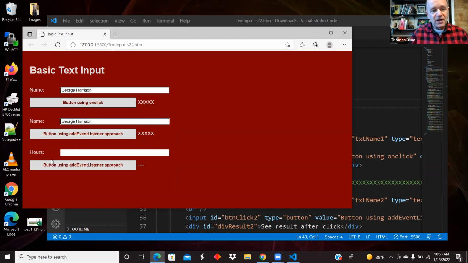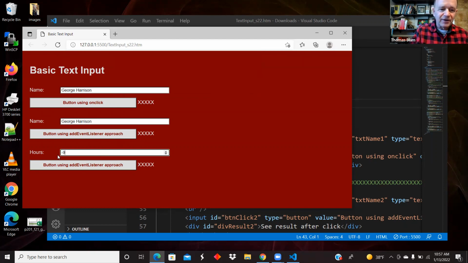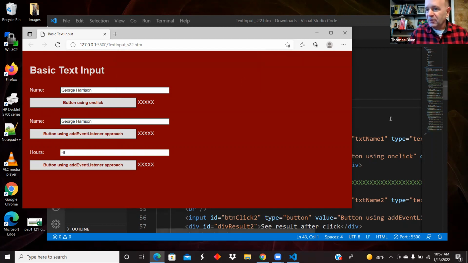And then down here, this is a number input. And so I'm typing away. I don't know if you can hear that typing, but I was typing letters and they weren't being accepted. But if I type numbers, they will be accepted. And we're not doing much with this, but if you say you worked a lot of hours, I say you're working too hard. And if you put in negative hours, I say, please put in a positive number of hours. So there's a little bit of logic, not much. It's mainly about the events. Okay, what else to show you?